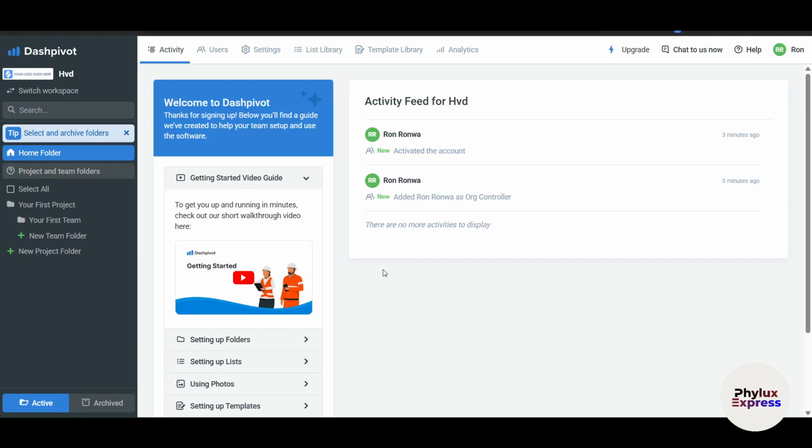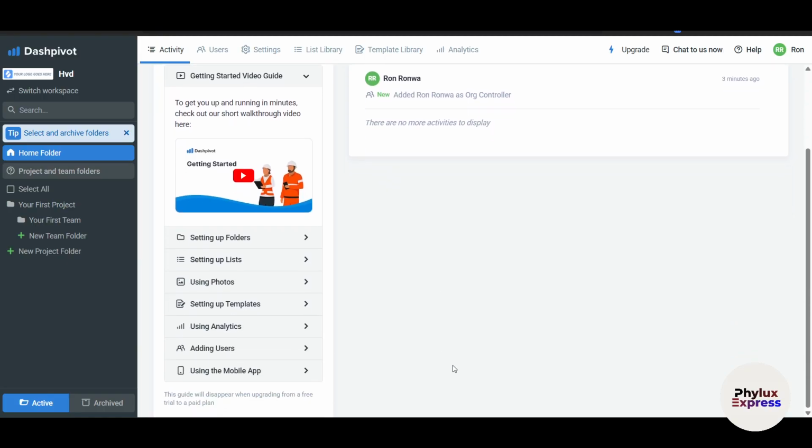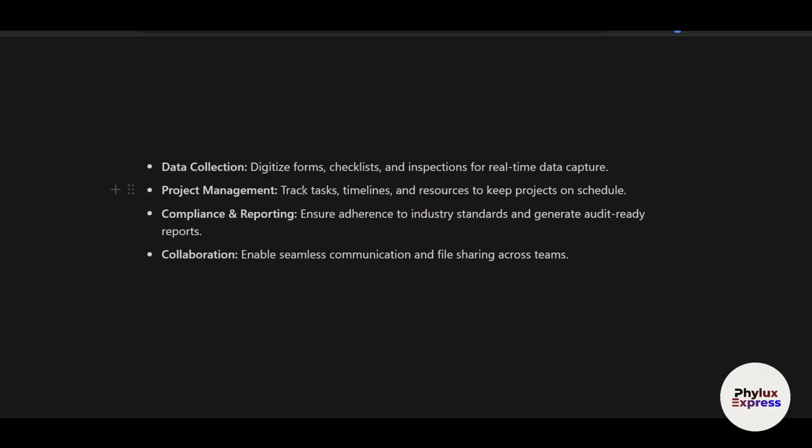Obviously, I will explain each and everything, but Dashpivot is a digital transformation platform that helps teams move away from paper-based processes to streamlined digital workflows. It provides tools like data collection. Let me show you. There are digitized forms, checklists, and inspections for real-time data capture. There's project management, compliance and reporting, and collaboration, right?